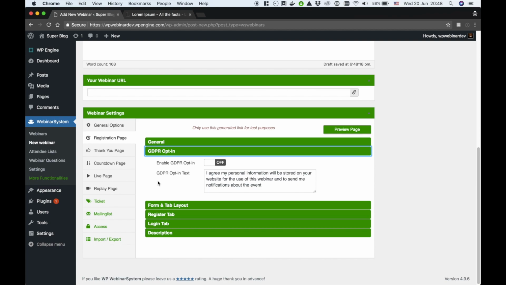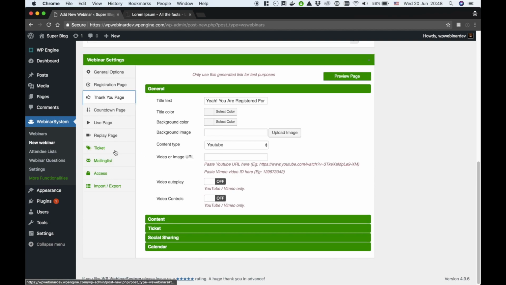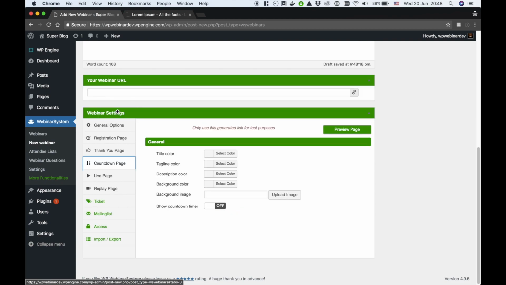The next page to configure is the thank you page. Again, here we can customize the look and feel of the page, the title, the background color, the background image, the type of content, and so on. For our example, we'll leave everything as default. Next, we'll move on to the countdown page. Again, we can choose different styling options and decide if we want to show a countdown timer or not. For our example, we'll leave everything as a default value.